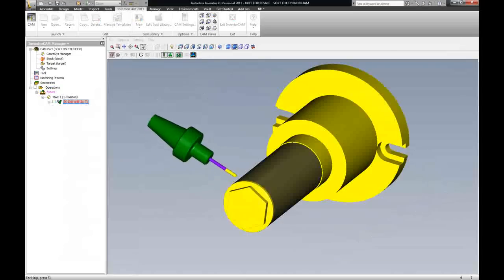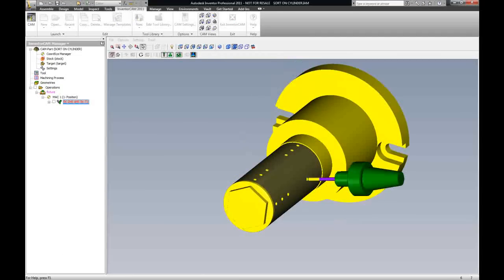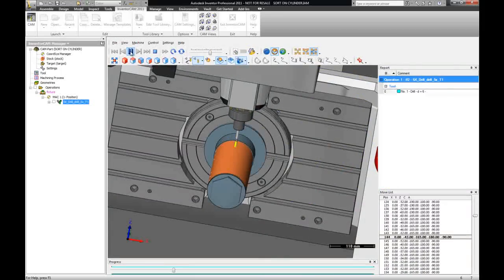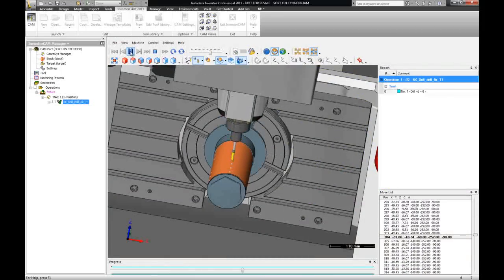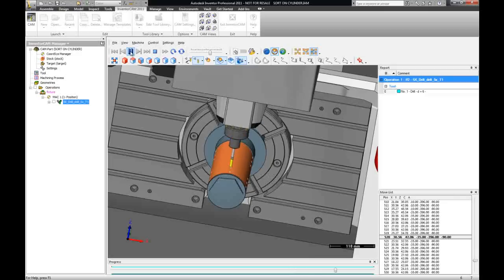If you've never touched InventorCAM before, this is the perfect way to start the program by just simply looking at these tutorials we have called Jumpstart. We're actually jumpstarting you off to get to work in InventorCAM.